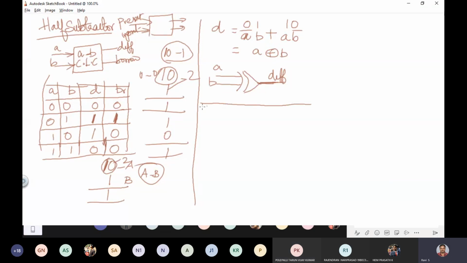Now I'm deriving for borrow. My borrow is 1 for only one possibility. When I apply 0, 1 as input, I'll get my borrow as 1. So this I can represent as A bar into B. Correct? A is connected to an inverter, A bar is obtained, then B is directly connected to an AND logic. So you'll get A bar B as input for the AND logic. This logic will tell you what is borrow.